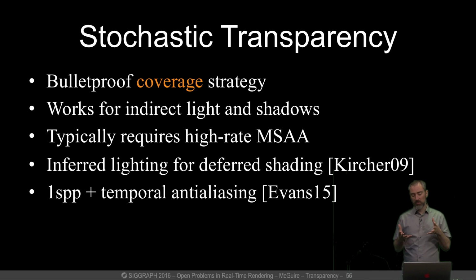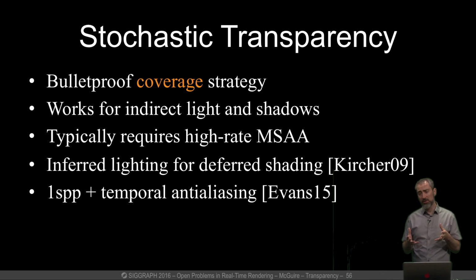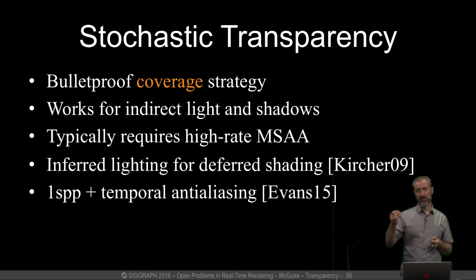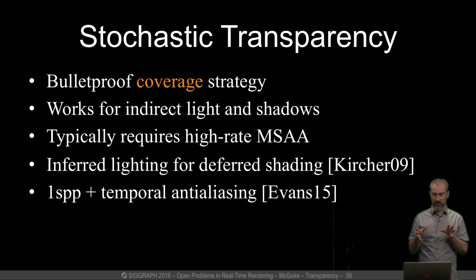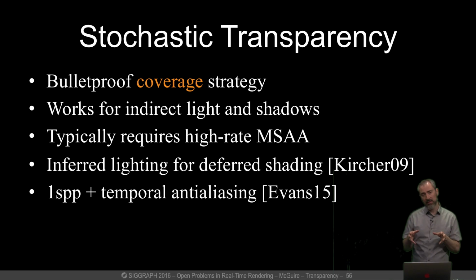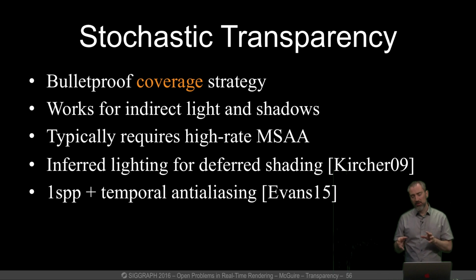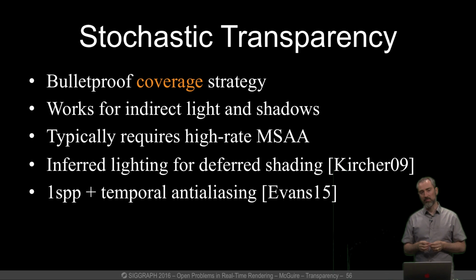And it unfortunately requires really high sampling rates, because the whole point is we need a lot of binary samples to accumulate back to the analytic alpha. There are some techniques, so this is used in practice today in very specific cases where it's very effective in games.